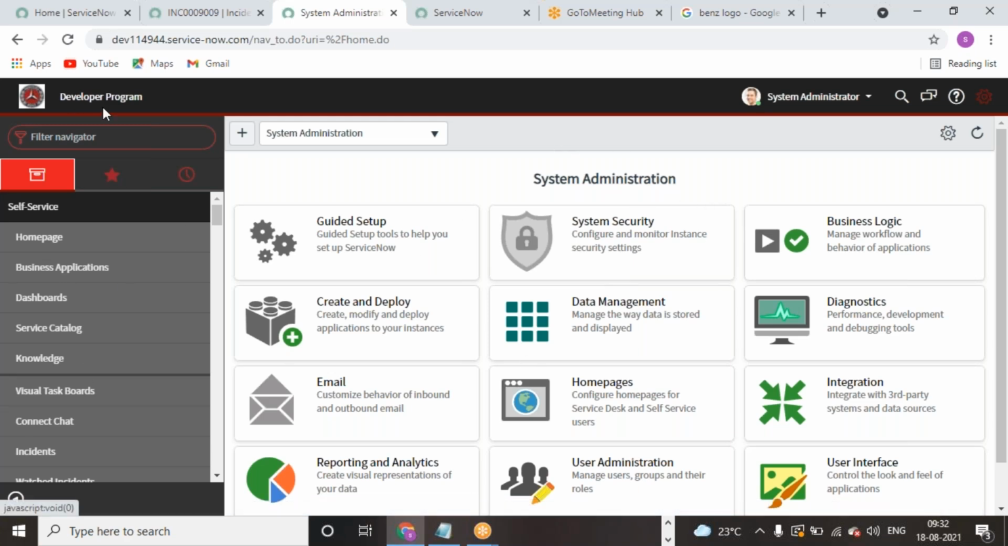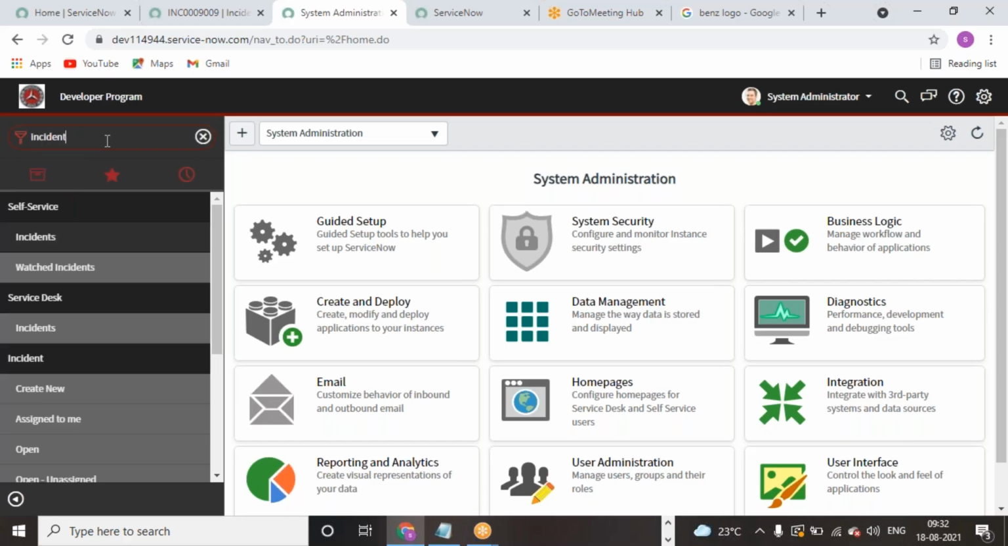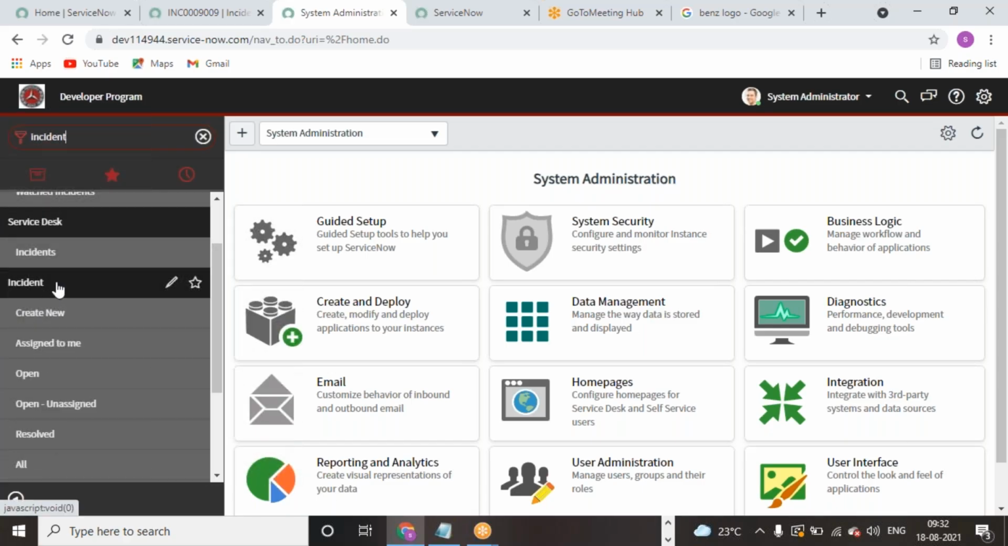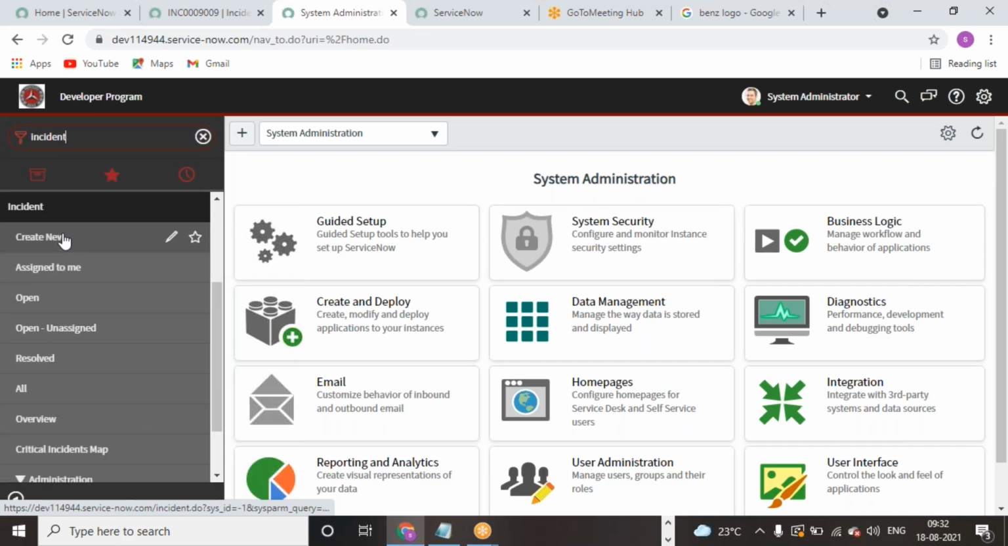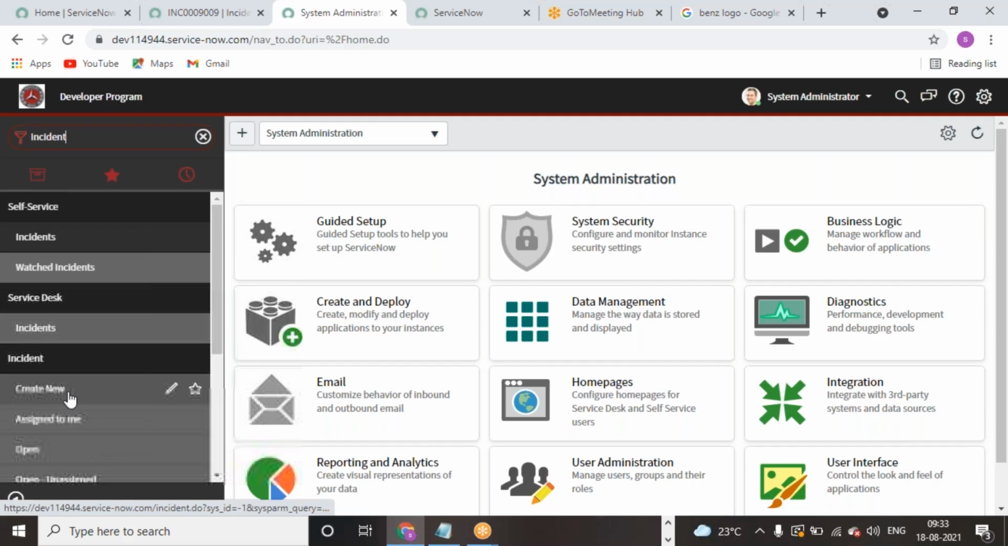Next one, moving on: the application navigator, or filter navigator, or left navigator. First of all, you should know what an application is. An application is nothing but a collection of modules. For example, incident is one application, and under the application menu we have different modules. These are all modules. So that is what application as a collection of modules means.